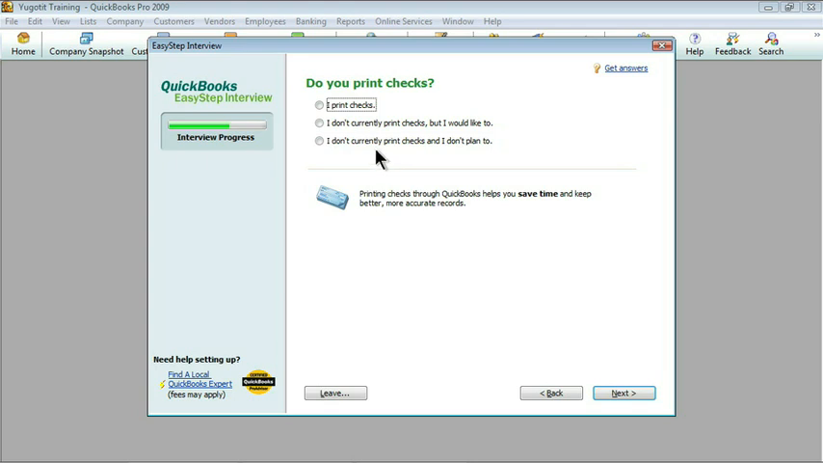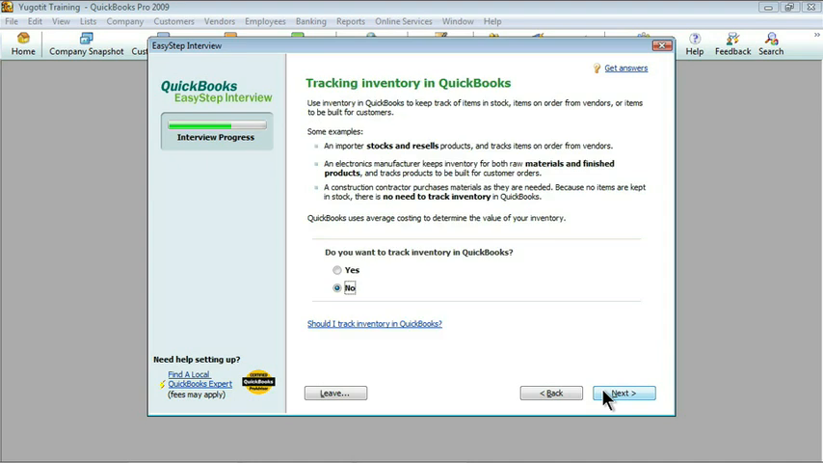The next question is about printing checks. Do you currently print checks? You don't print checks, but you'd like to, or you'd print checks and you don't plan to. I do print checks. I love printing checks better than writing them, so I'll make that selection and once again go back to Next. And we're going to track inventory.